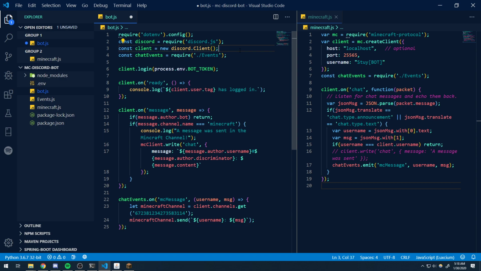So we got to get rid of this now, and instead of requiring the Minecraft.js file, we're using this event emitter, chat events. That's why I created it. It's actually a singleton. So no matter how many times you require this, we're using the same instance over and over again. So that's why we're able to use that one instance to communicate between these two files, or these two modules. Okay.